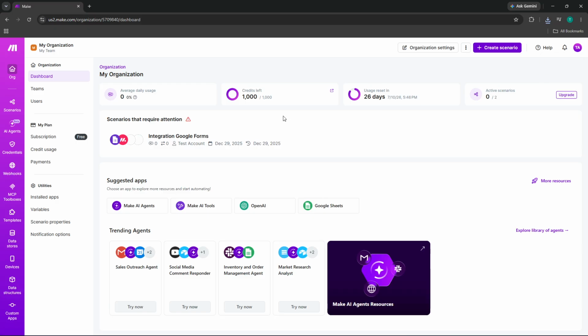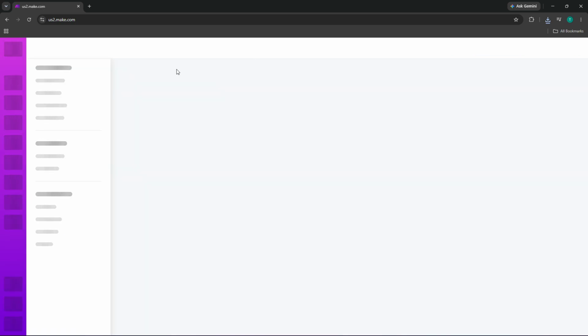Once you're in, take just a minute to explore the home dashboard. This is your command center. It gives you a clean overview of recent activity, your scenario usage, account notifications, and some handy quick shortcuts. Just spend a few moments clicking around to see where everything lives.